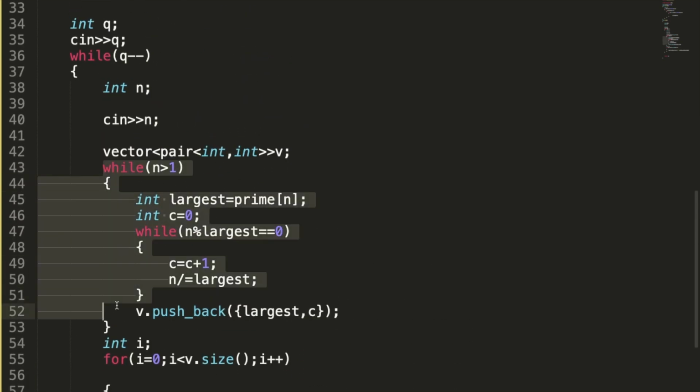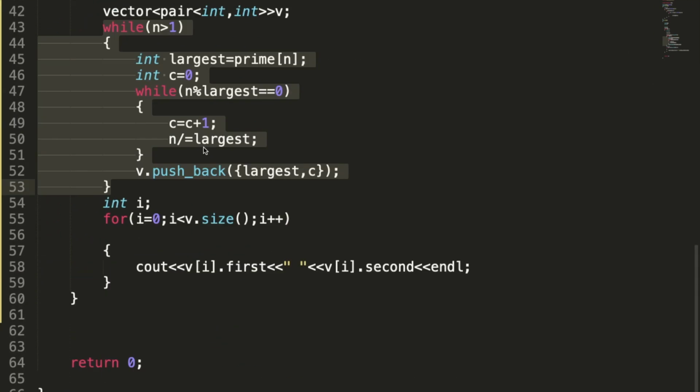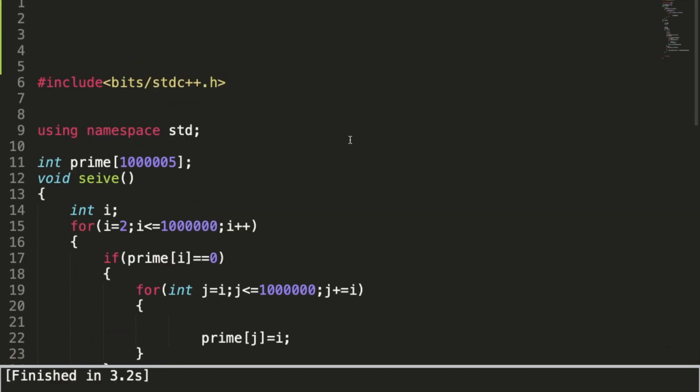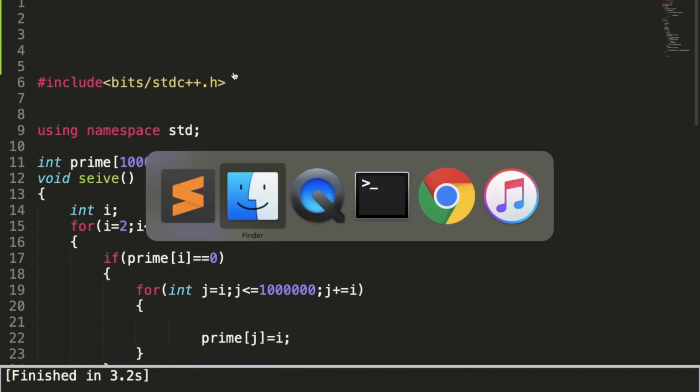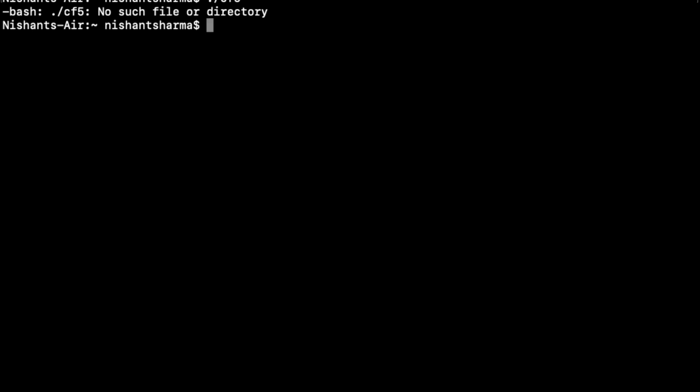This function runs from here to here. We have a query, we have an n. Now let us compile this. So it compiled successfully. The name of the file is cf5. Let me make it bigger. Okay, desktop dot slash cf5. I'm going to give 5 queries.